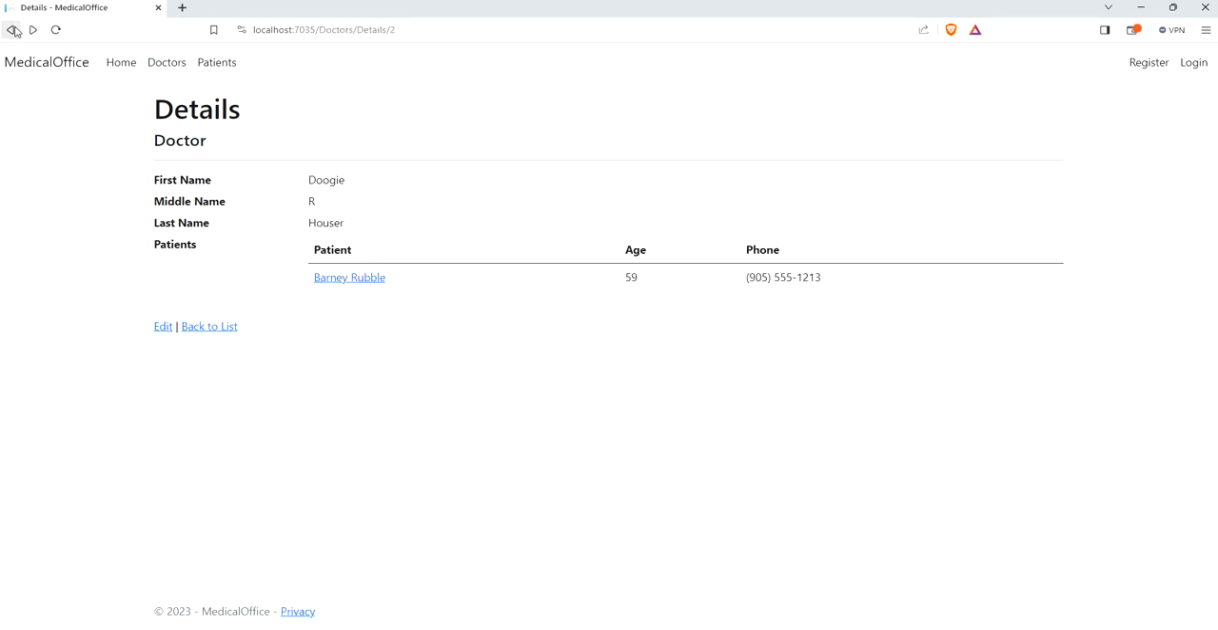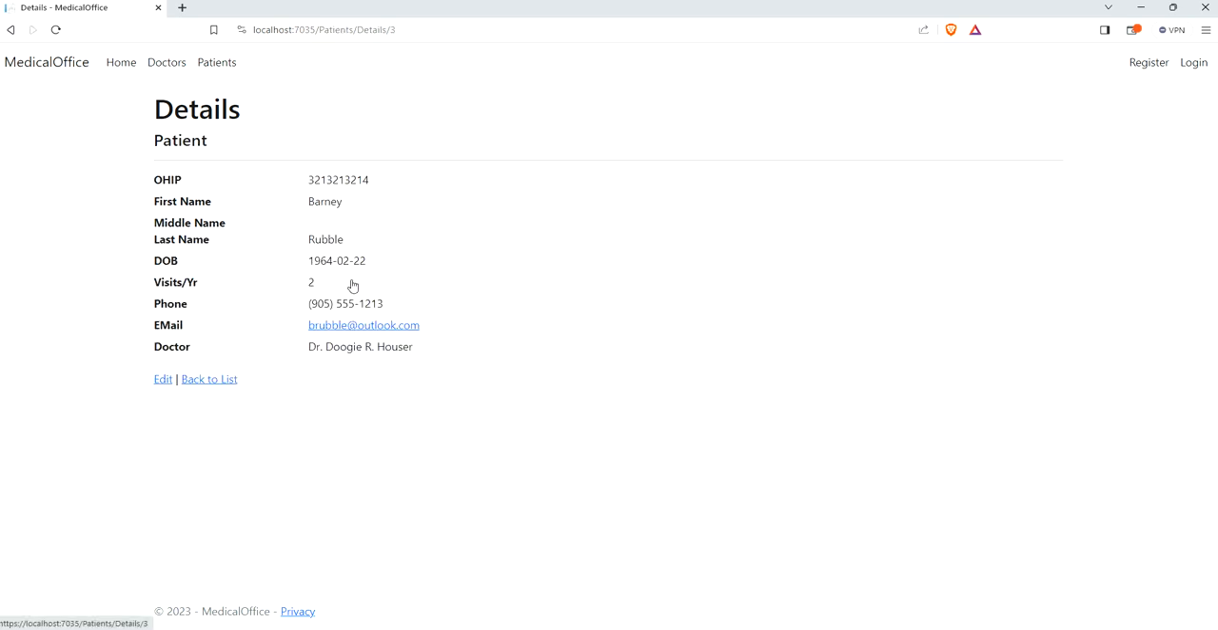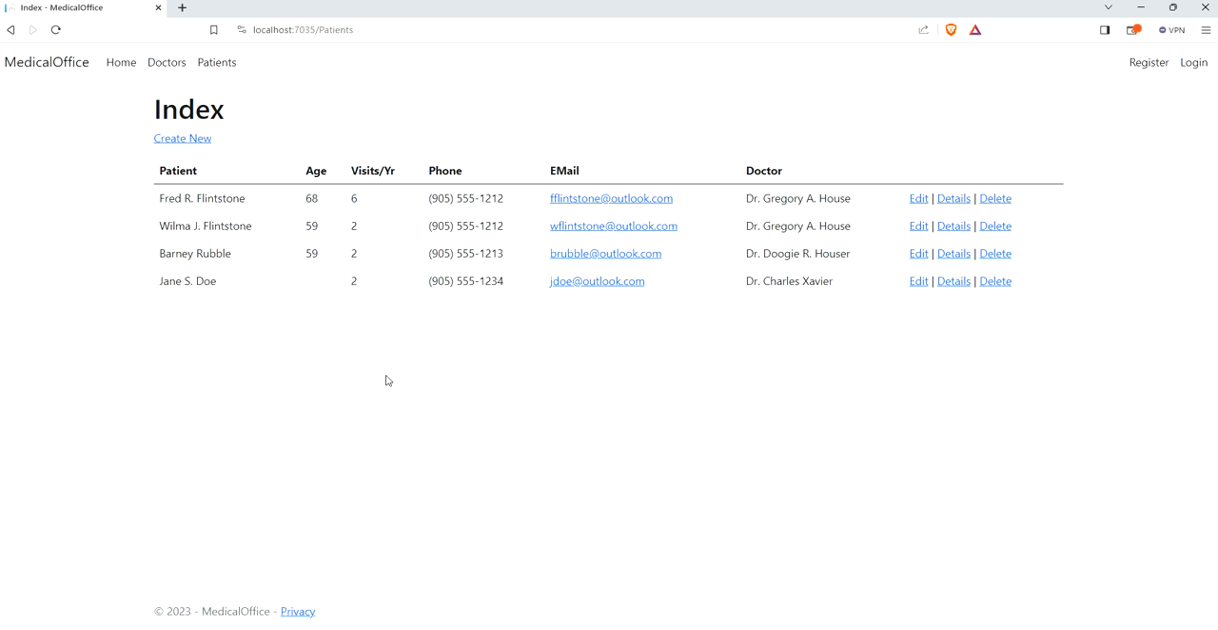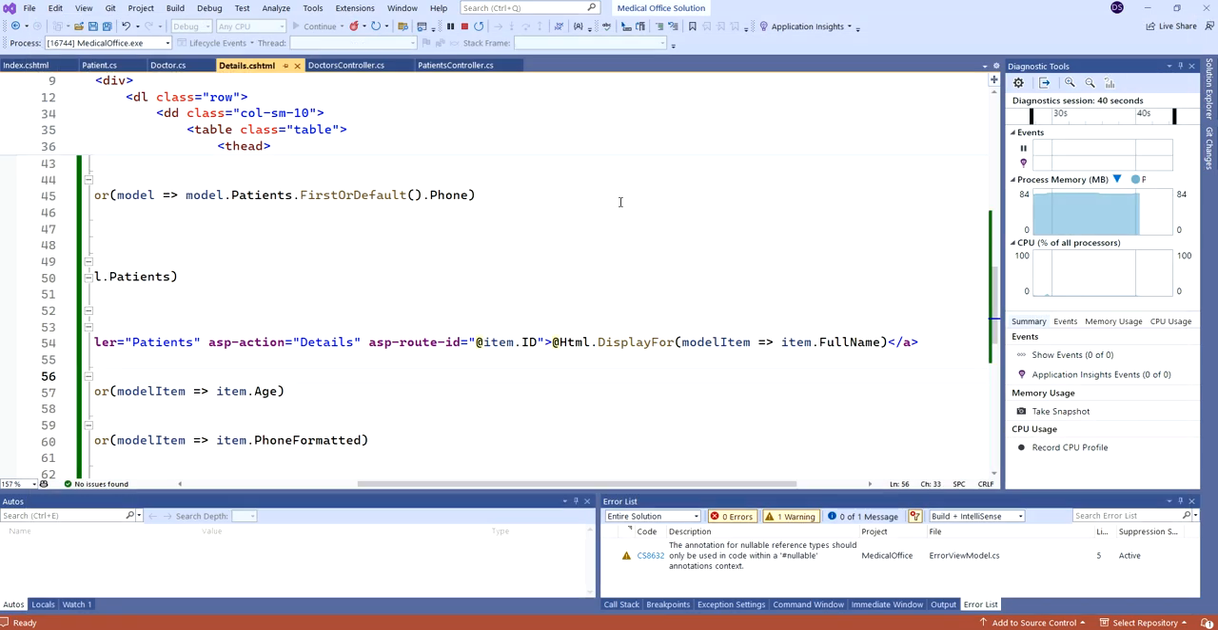Now, if I go back using the arrows in the browser, then I do come back to the doctor details, right? But if I just go back to list, then of course I was in the patients controller, so once more I'm back just on the list of patients. All righty. Okay, so I think that finishes our demo. Let me just close this for now.